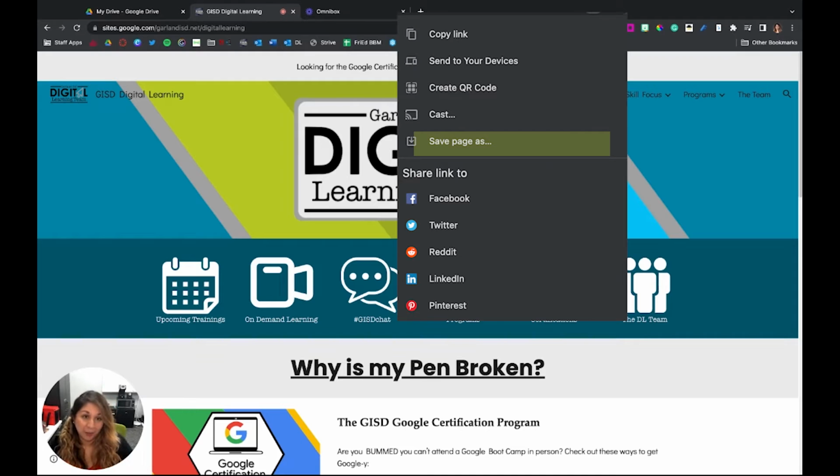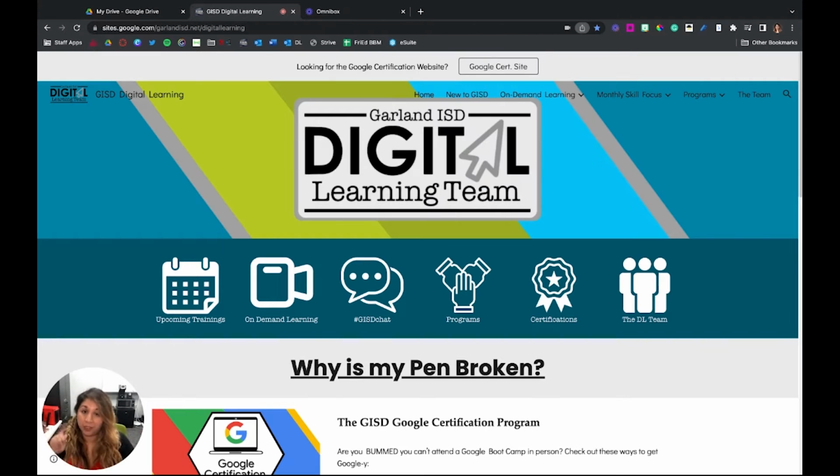The next thing you're going to see here is save page as, and that basically means you're just saving a copy of that page, and what that's going to do is essentially bookmark that page onto your desktop browser in case you want to go there very quickly from your desktop.